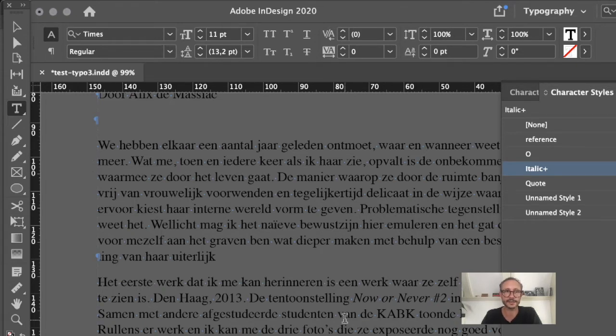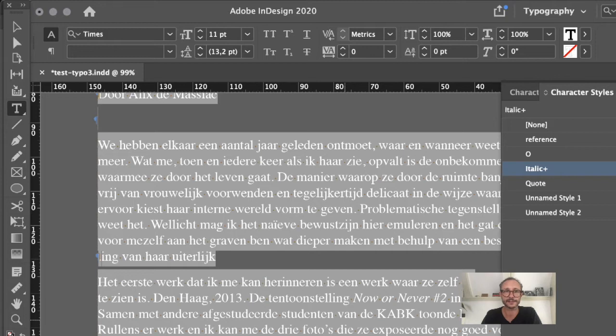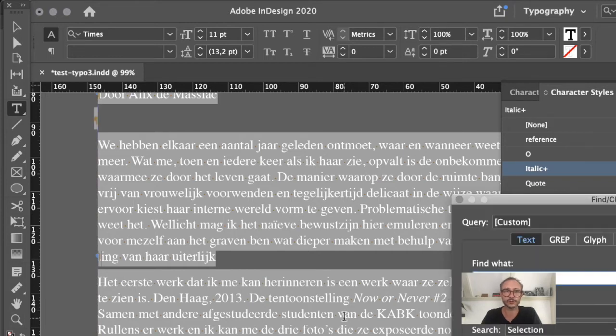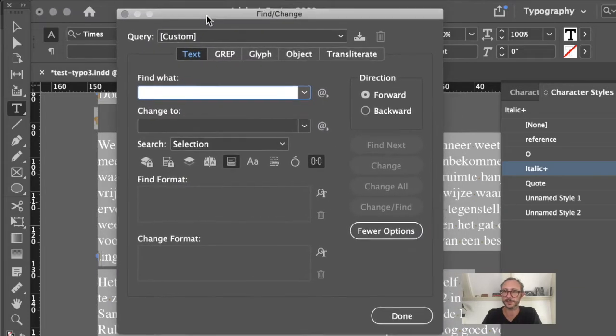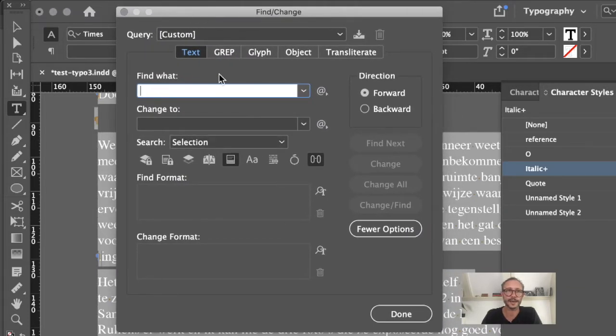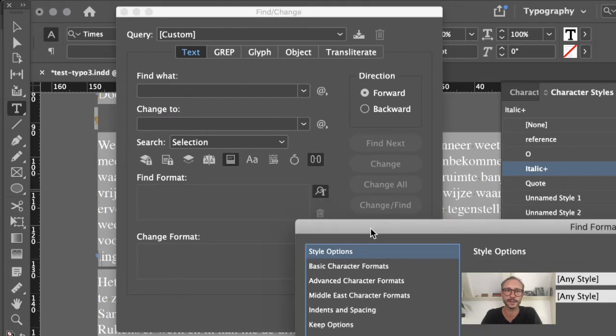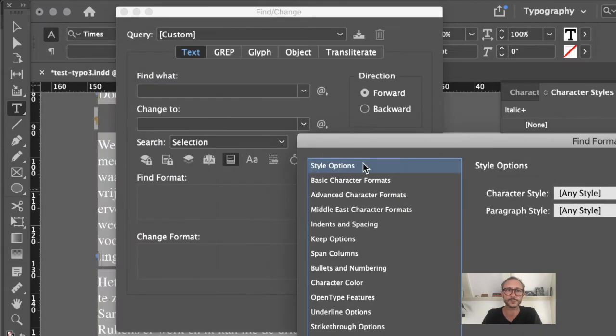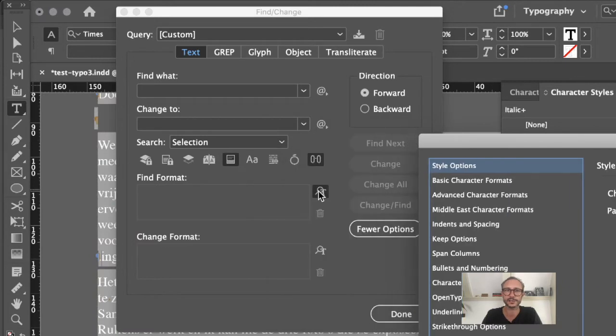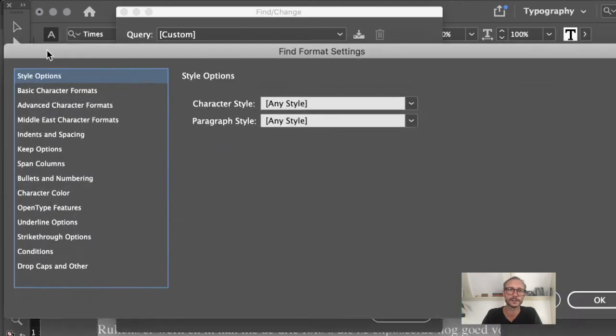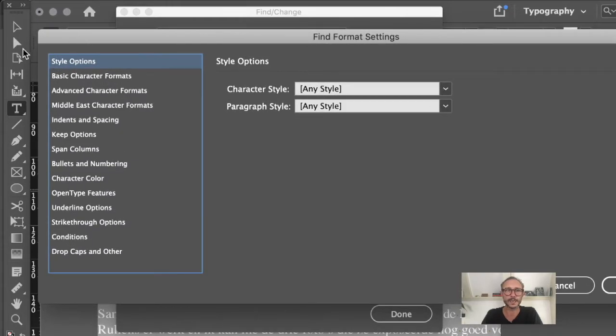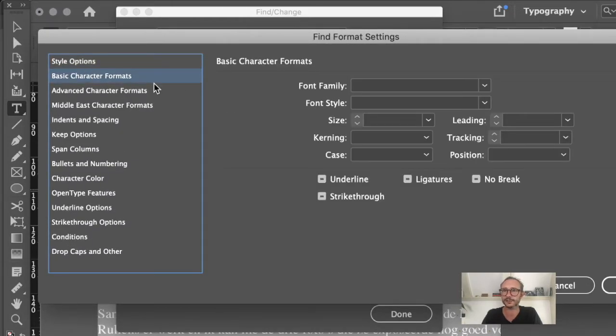So what I can do is select everything, and I'm going to go to Command F, find and replace, find change. And what I'm going to do is not search for a word to replace, but find a formatting. So here, in the formatting setup, I press this find formatting. I'm opening this one up, and then in the basic character formats, this is almost the same as your style sheet setting.